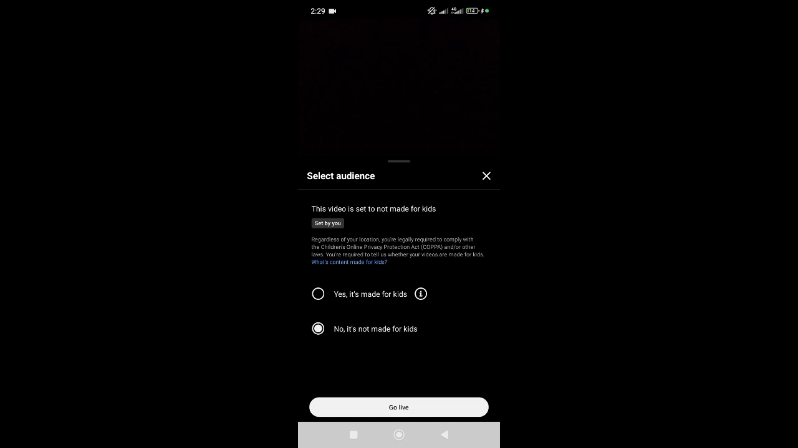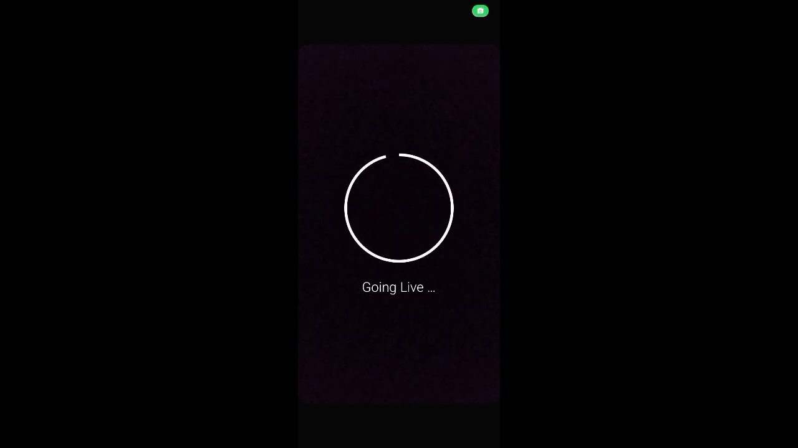This part that says no, yes, no, it is not meant for kids, or it's meant for kids. You always leave it at no, it is not meant for kids, so that you can show your video to adults, right? You don't want it to be restricted because of that.